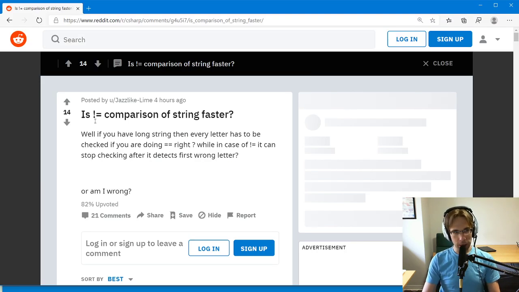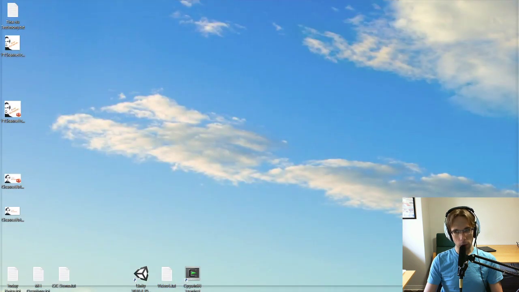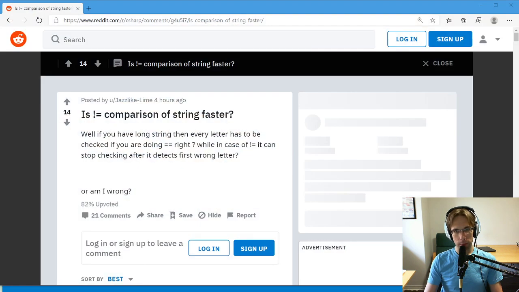Today's question is: is a not-equal-to comparison of strings faster than doing a double equal to? In other words, if we are trying to compare two strings, what's going to be faster? Seeing if they're not equal to each other or seeing if they are equal to each other? Well, in order to find out, I decided to take this into our favorite tool, .Peek, and see what happens.